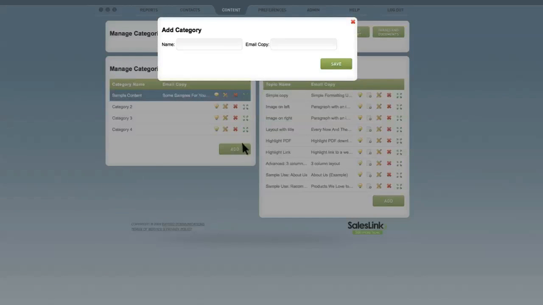I'm going to go ahead and create a new category. I'm going to name the category About. The category name is what you see in Step 2 when you're picking your content. Email copy is what actually gets produced in the email. The reason we have both name and email copy is so that we can show more categories across the green bar in Step 2. You'll see this in a few minutes.